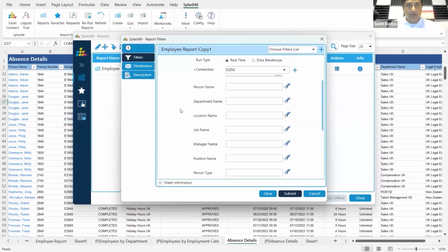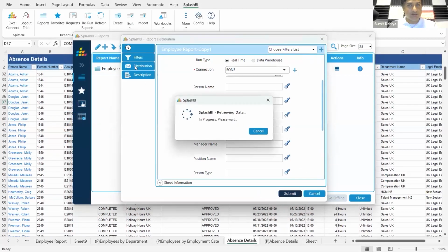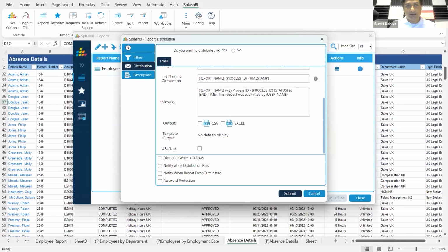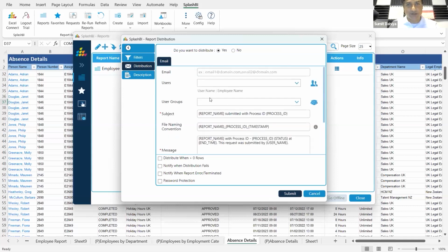Now, another thing you can do is distribution. So you can say that after this report completes running, email this report out to the people that you specify here, right? So you can write people's email addresses, comma separated here, and then say to attach an Excel workbook to that email, or a CSV, or both, and then send out that email to the people that you type in here, right? So the comma separated email addresses, you can just specify, and then off it goes.